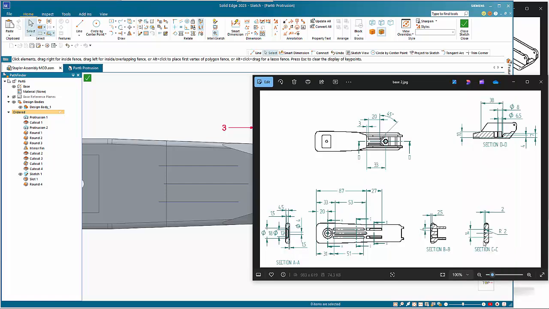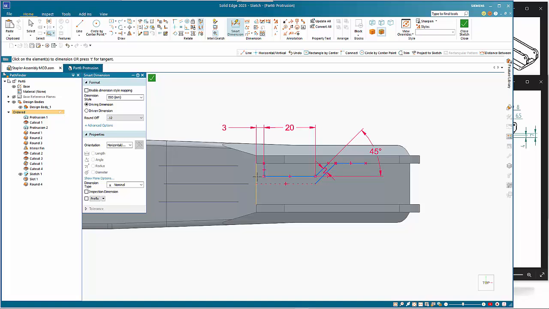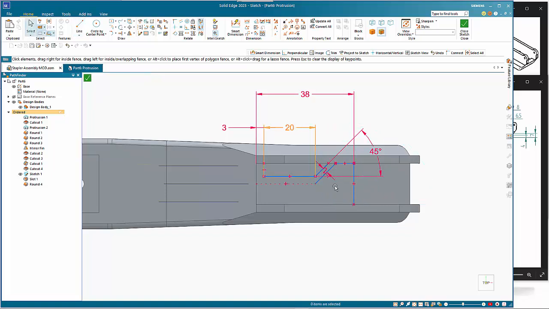And as I said, the length here is 38, so I'll need to add in another dimension from here to the end point and bring that back to 38 mil. I can then draw a line from here down to the other side, and then what I need to do is mirror some of this.